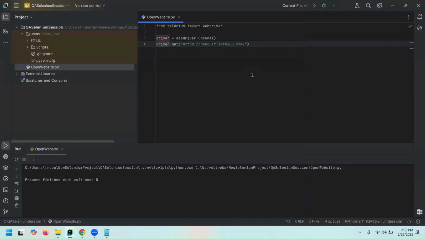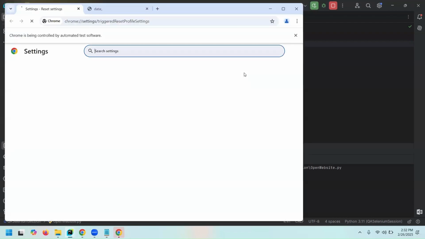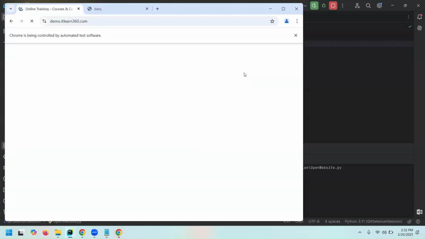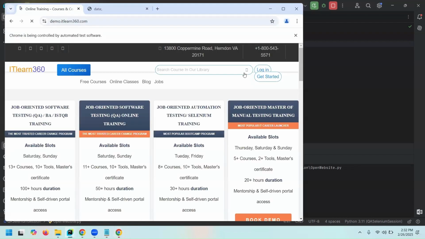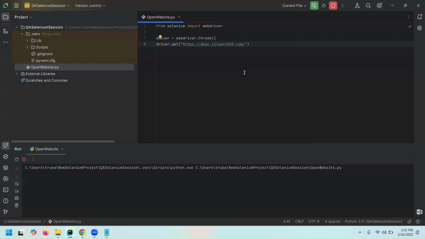Now, one thing you have noticed right now is that the website opened and closed by itself. I have not written anywhere driver.close or anything like that, but the driver closed itself. It didn't hold for longer. If I run this code again, you'll see the driver is opening, the website is opening, but it's not holding. I don't get any error. That means everything is working fine, but the driver is not holding.